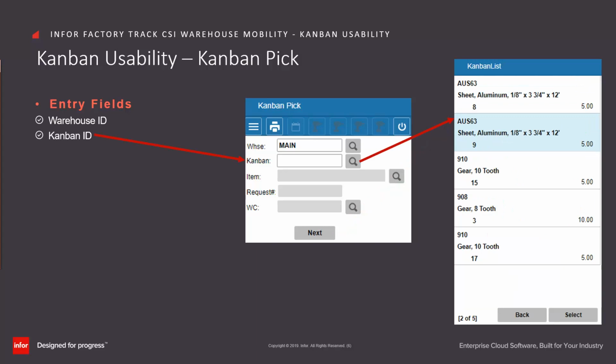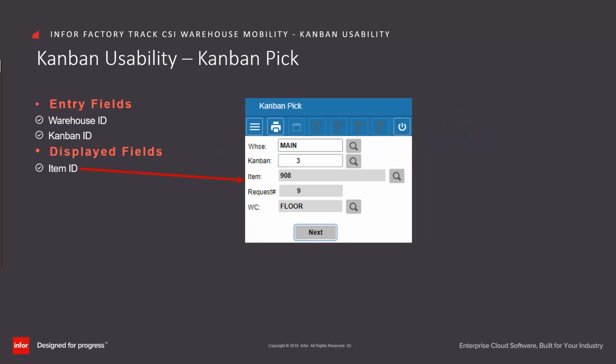Or if you enter or search and select the Kanban ID from a summarized list, Factory Track displays these details on the form: the Kanban item, the request number, the work center. Click on the next button to continue. Click on the back button to go back to the main menu.